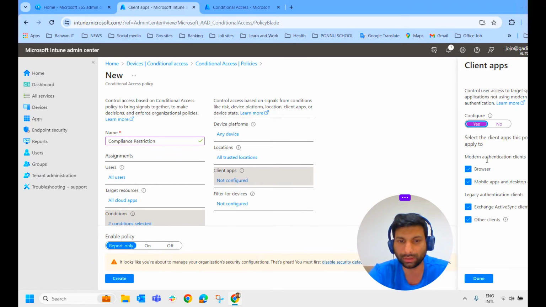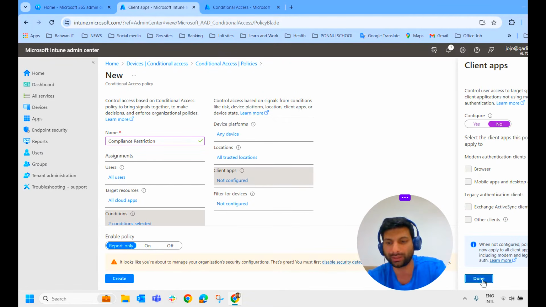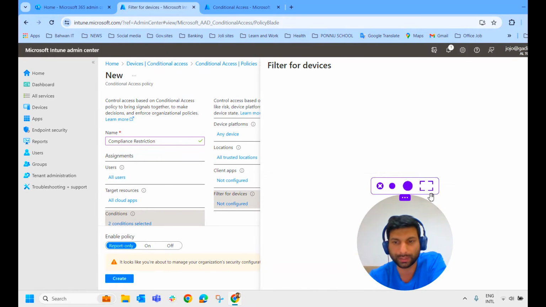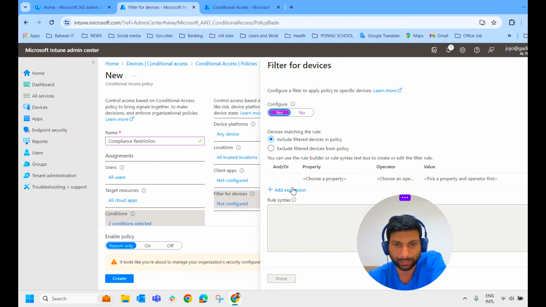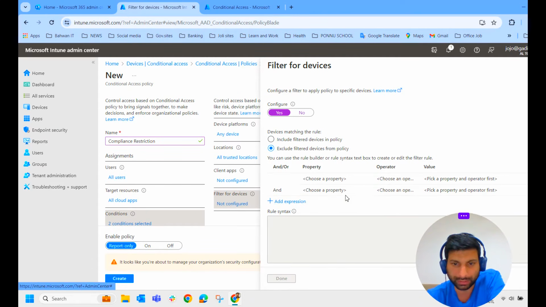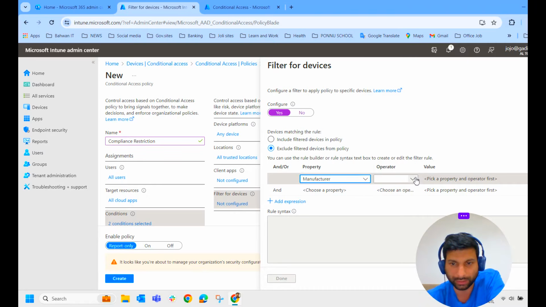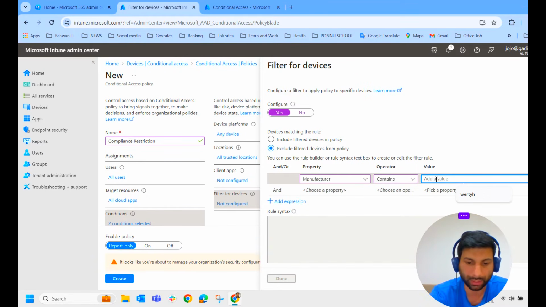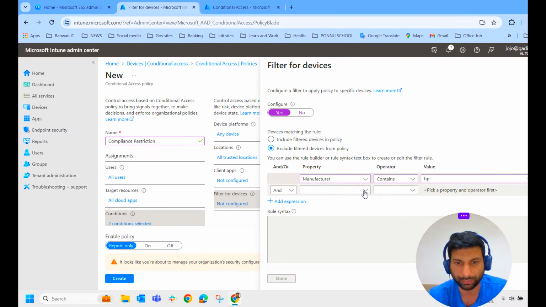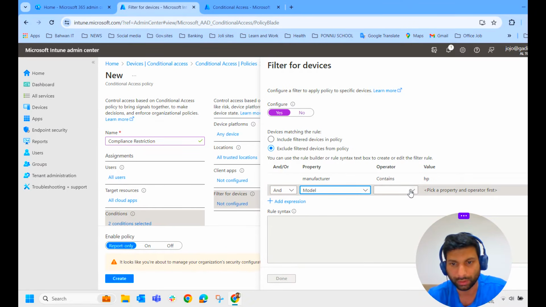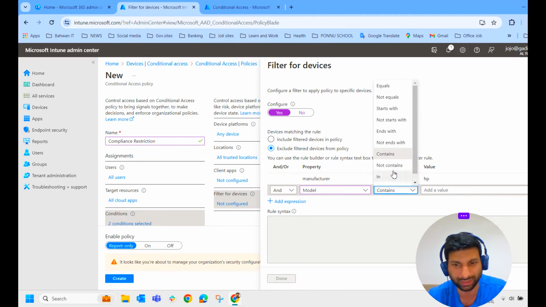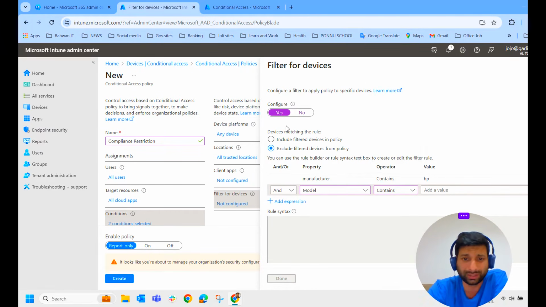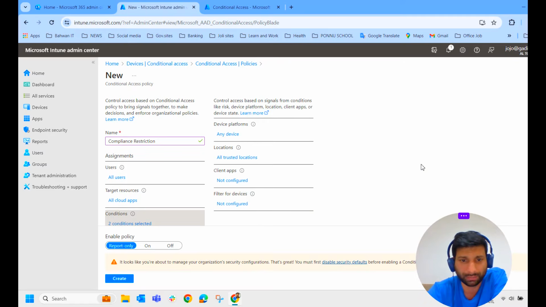We'll move to client apps. If you want, you can mention the client apps: browser, mobile apps and desktop clients, Exchange ActiveSync clients, other. You can allocate accordingly. And with filter for devices, you can exclude filtered devices from the policy. You can add an expression, something like manufacturer contains HP, or if you have a model number, contains or starts with. If you want to filter some devices, you can do it here. It's not required in our case, so discarding it.